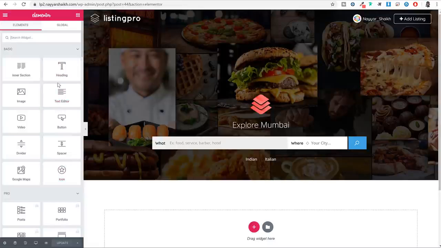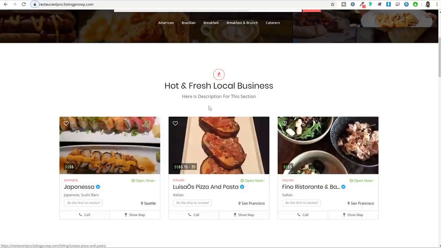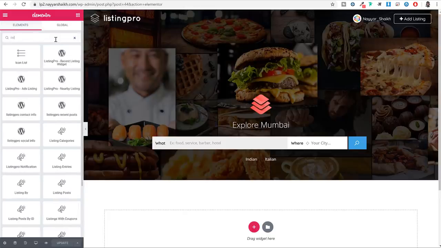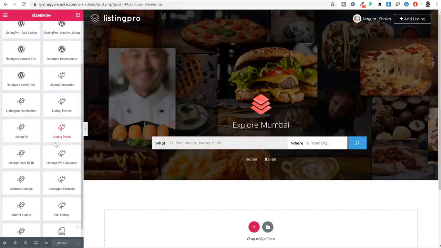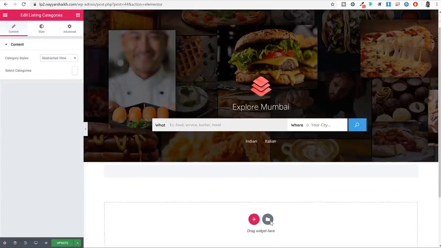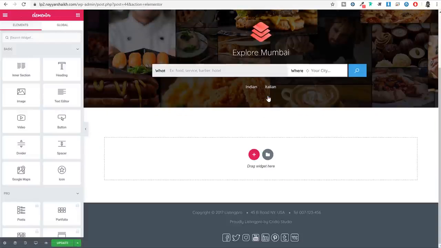These are basic widgets. For example, if you want to display your listings, you will search for a listing widget. There will be many. If you want to display a listing category, you'll use this one. If you want to display a listing with coupons, claimed listing, submit listing, whatever you want to display, maybe let's display listing category. You simply drag and drop this over here at the right hand side, and now, as you can see, this will display listing category. So it is really simple.